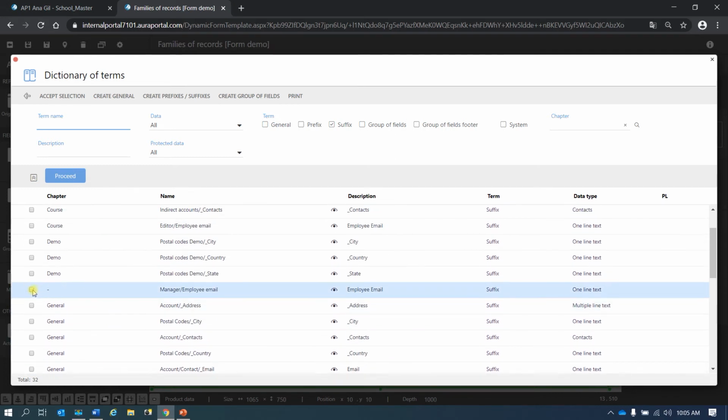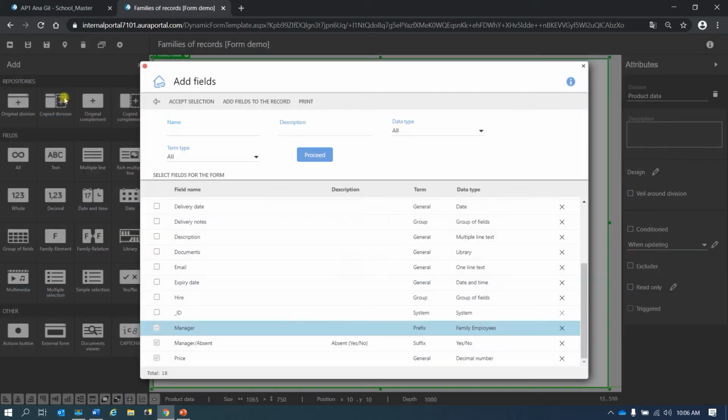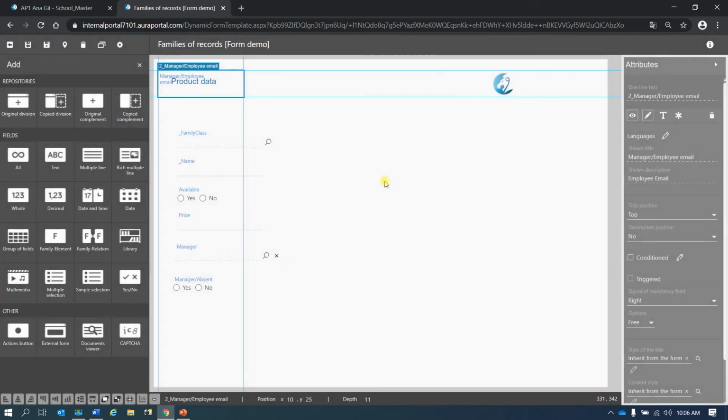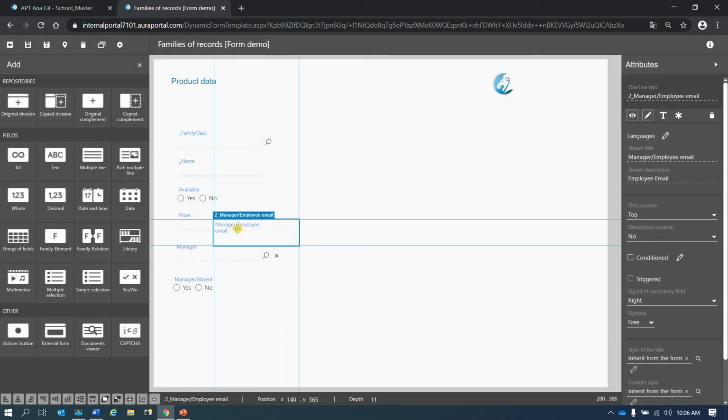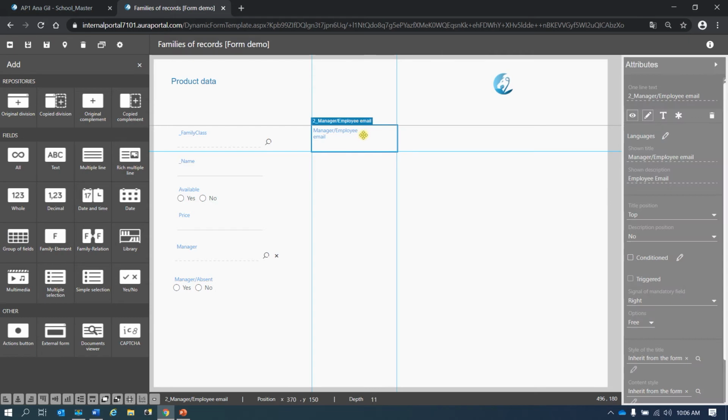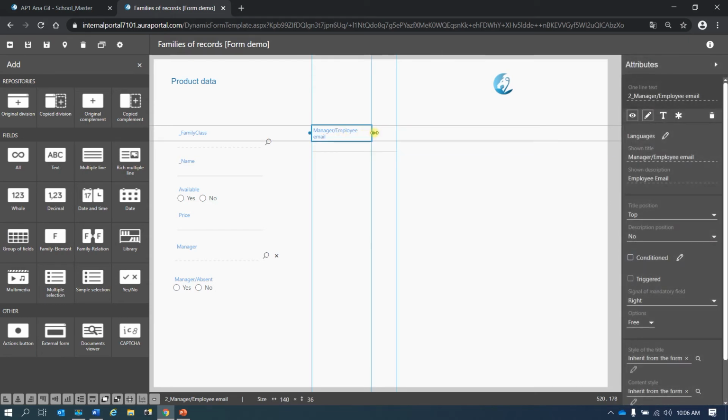And here it is. Okay, so if we want to add or create a prefix, we can do it from here. But if you wanted to add or modify a prefix that is already created or add a new suffix, then we have to go to the dictionary of terms.